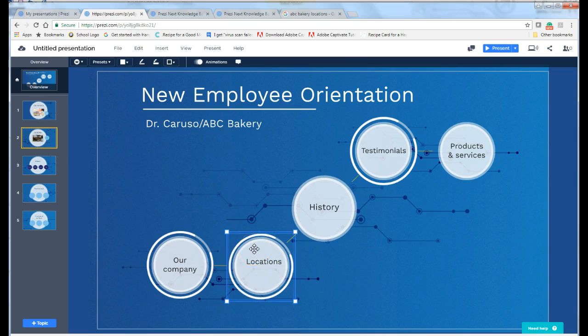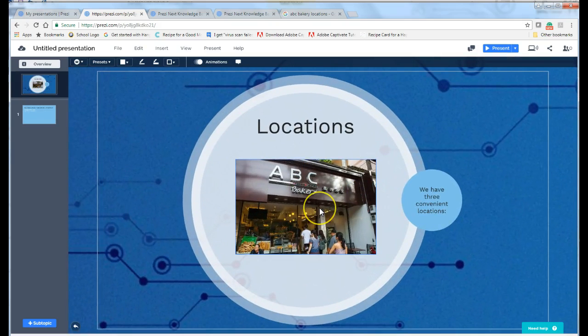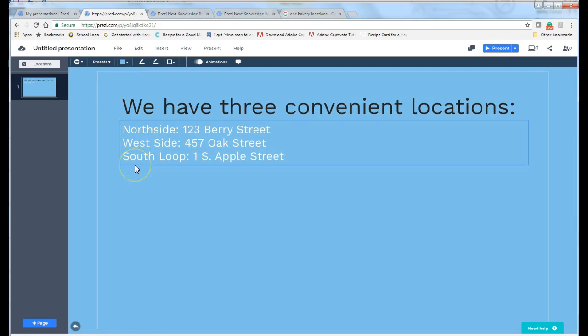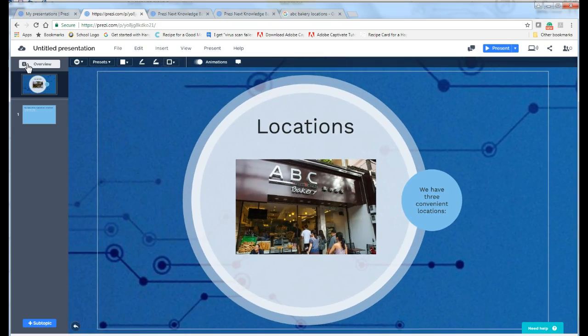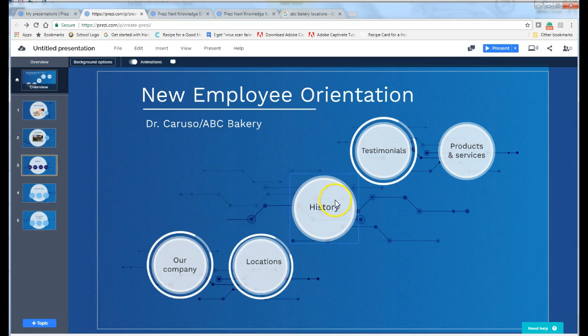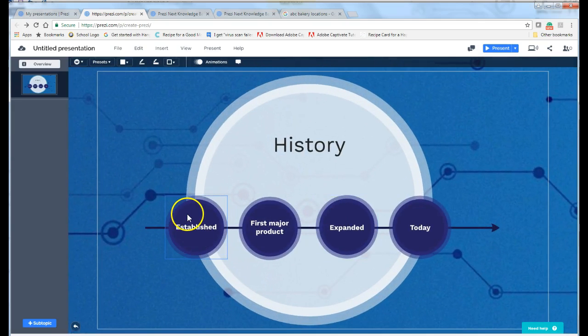Now notice when I click on locations, I can see that the picture that I've added is here, and here is the subtopic that talks about 3 convenient locations. And when I click on the subtopic, it gives me those 3 convenient locations. Now notice when you click on history, there appear to be 4 subtopics. However, when you click into them, you find that they are just placeholders. So if you wanted to add subtopics to history, you would need to add them individually. So once you are clicked onto this placeholder, you are allowed to add a subtopic.